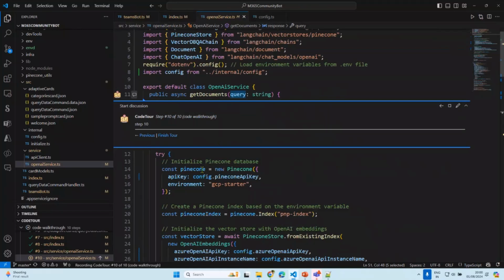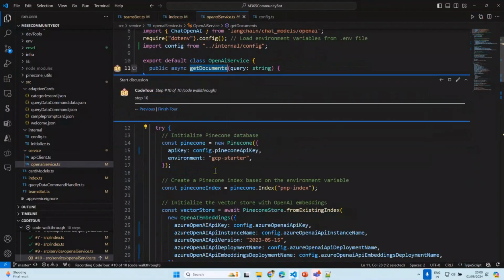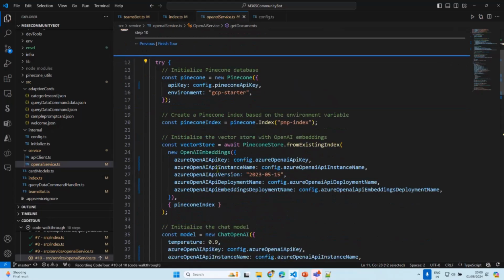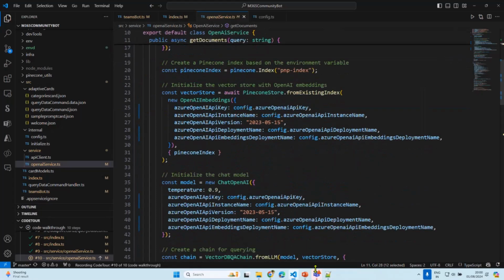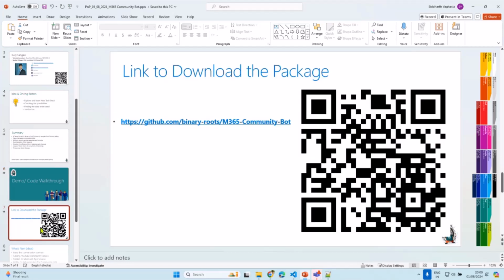So the main part of what we are trying to do here is calling the PnP API. Within our code itself, we have an insert API, which allows us to insert data into the vector database. And then there is a get docs method, through which we can query and get the response back. So this is the code walkthrough.